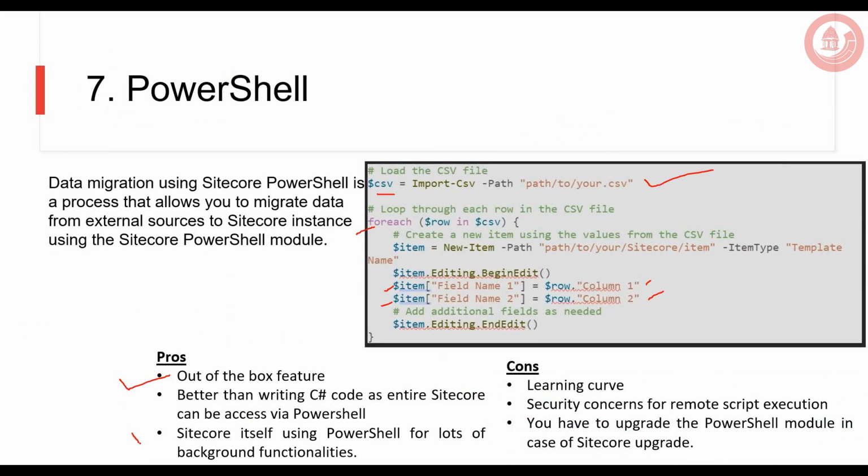And even Sitecore uses PowerShell scripts a lot for some background functionality. For example, if you are working on SXA, lots of SXA activities are actually driven or run by PowerShell behind the scenes.